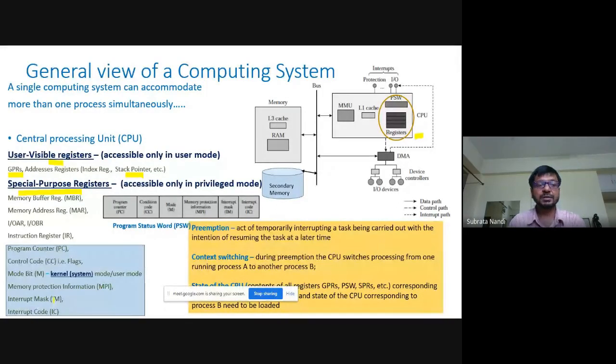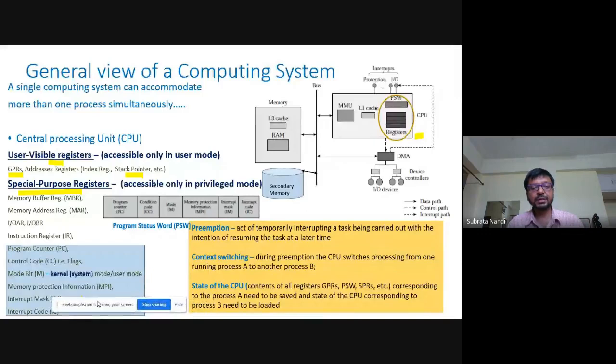Then the interrupt mask. We'll talk about it in the next slide. What is interrupt mask and interrupt code, and what is an interrupt specifically, we'll see in the next slide. But before we go into that, we can also see that there are some interrupt lines here, IO interrupts. So the point is, if the IO, input output devices, generate some interrupts, they will just generate some signals in these lines, in these pins in the CPU, and the CPU will be responding.